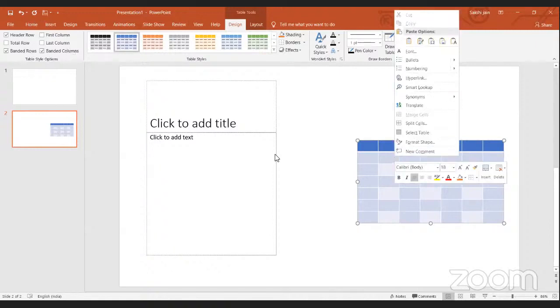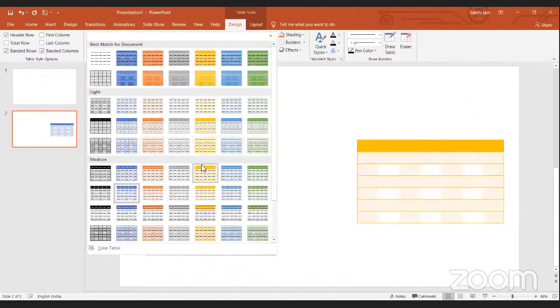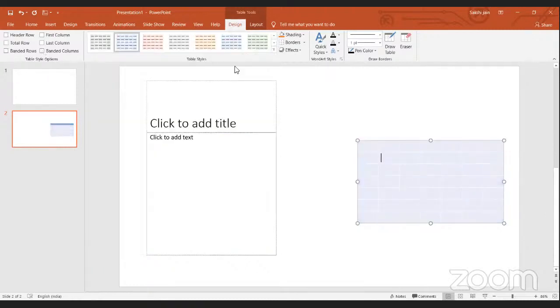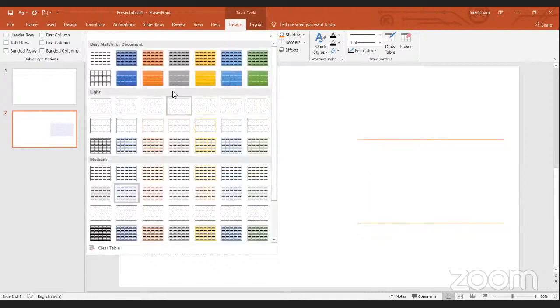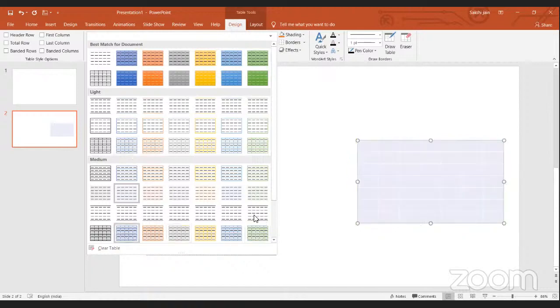Now, this was all about the table design options. Then there are some table styles. You can select any of the table styles which you see over here. Now in this, there are already set styles. Like if I just select all these things, I'm not selecting anything. So these are the set styles where nothing has been highlighted. For example, if I want to go with this, I can go with that.